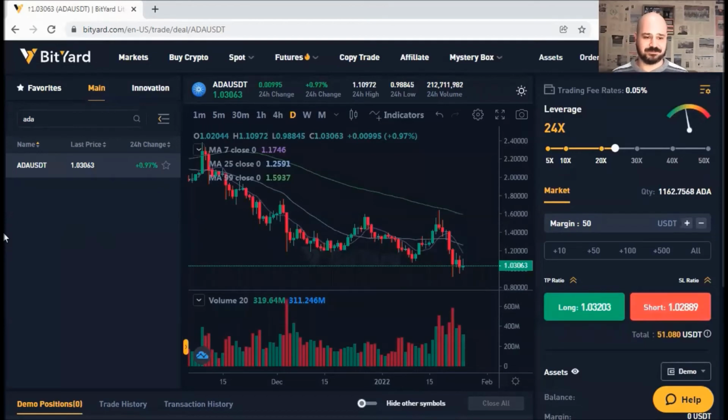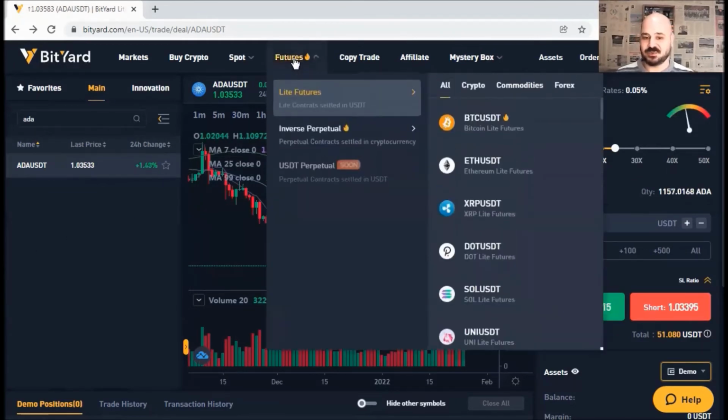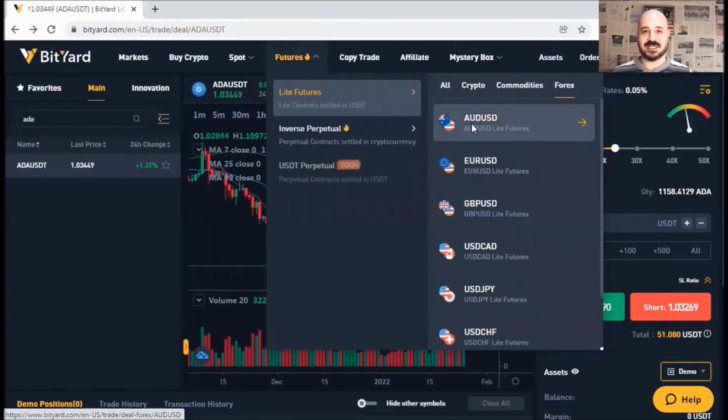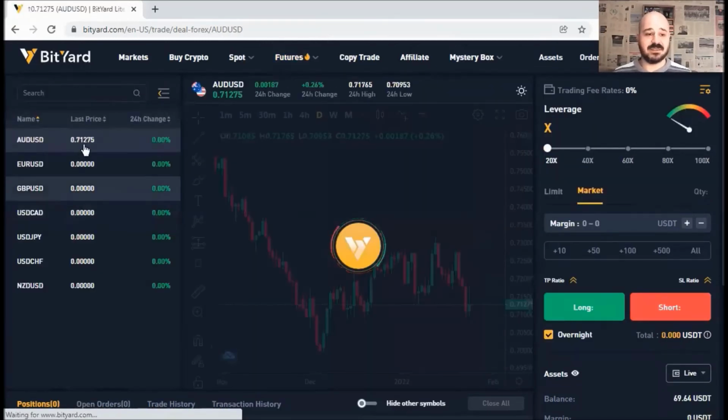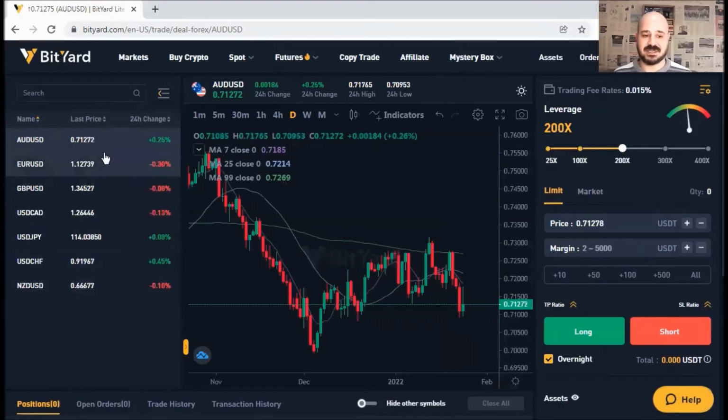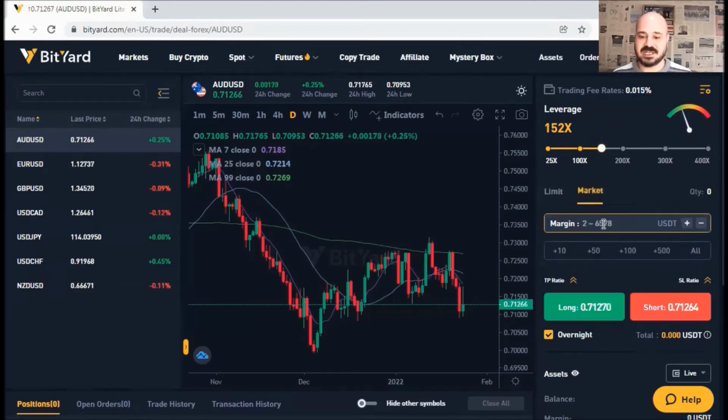You can also choose and trade Forex and commodities. When it comes to Forex and commodities, you follow the same logic. For example, you go to futures and click on AUDUSD. Take a Forex example. You can trade the major Forex pairs, which are the USD pairs, as you can see through BitYard. However, the leverage here is much higher than the one that we saw previously on ADA, which was only 50. For Forex, you can go up to 400K. The same logic, a drag and drop for leverage, or you can simply click here. You can go for market or limit orders. Let's try the market one.